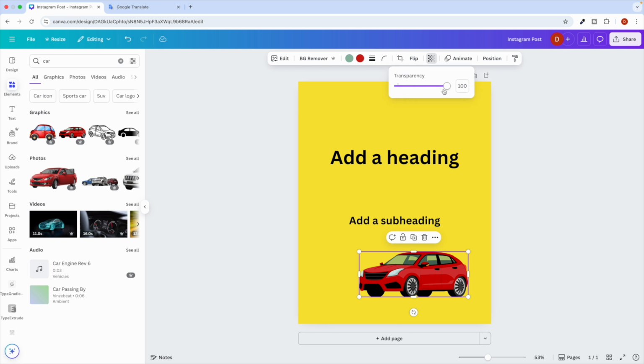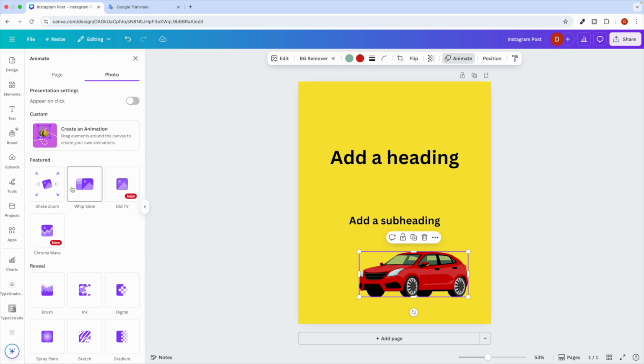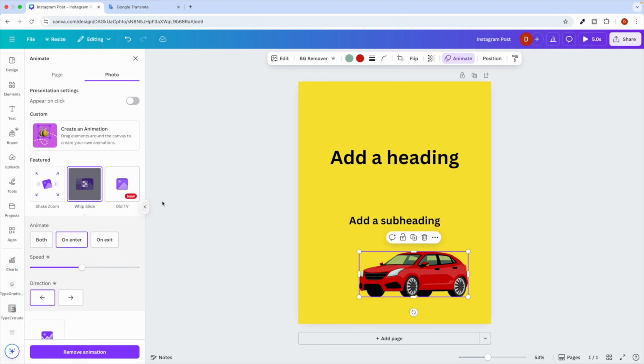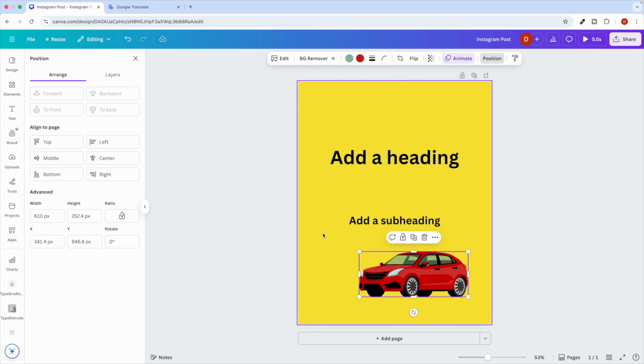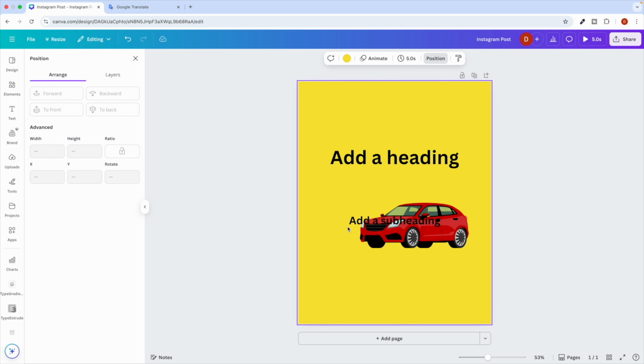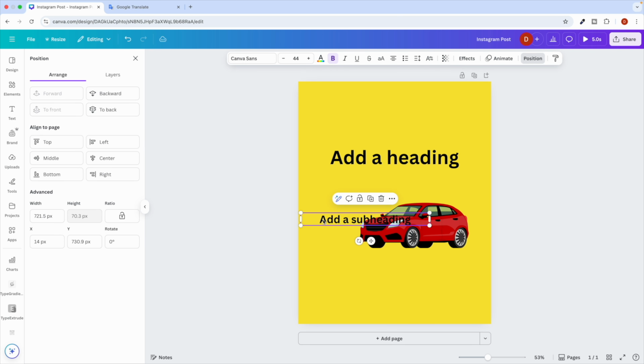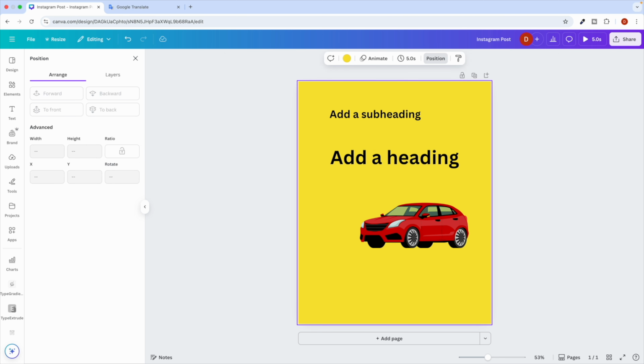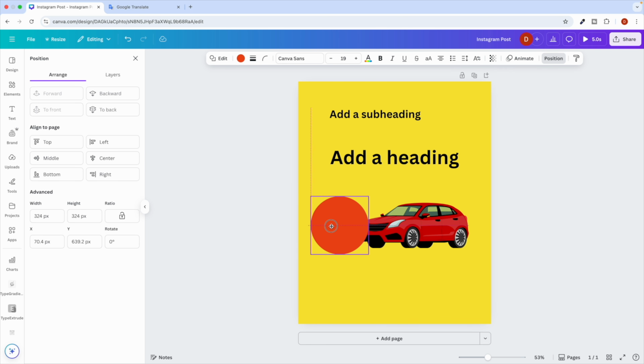And then here you can decrease the transparency so that it will become less visible as you decrease it, like this. So this is the transparency. And we have this animation as well, so you can add some animations like this to it. And you can even select the positions. Position means, suppose if I put this car here, now you can see the text, or wait, let me put, let's say, one circle here.